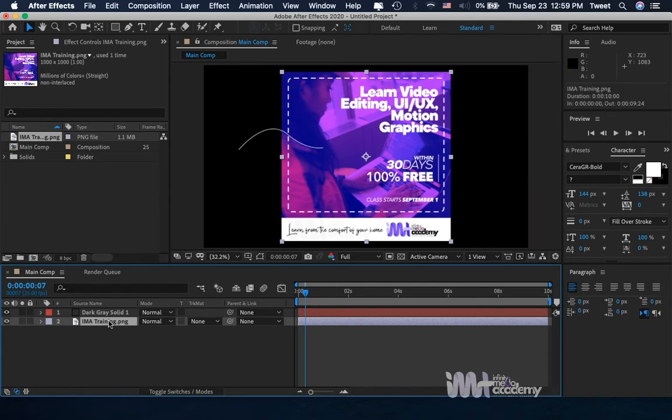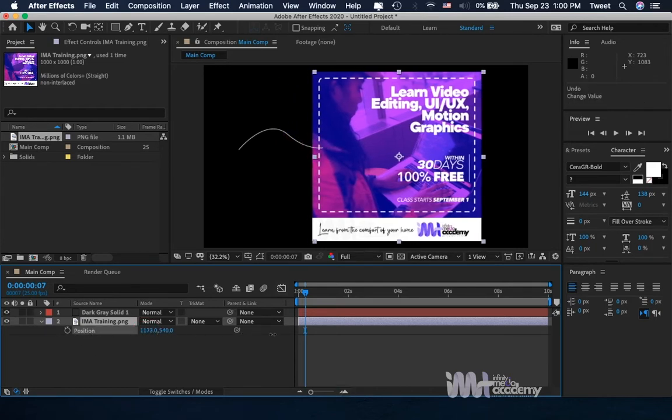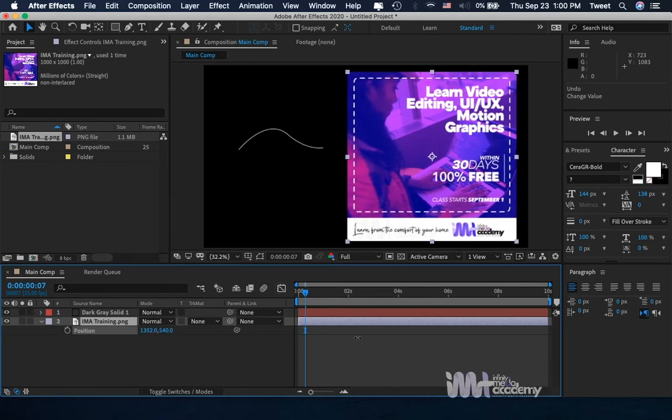Now that I have the image still selected, I'm going to the position properties of this image layer we have now. So to do that, I'm going to press P on the keyboard to reveal the position property of the layer, and I'm going to adjust the X position of the image layer to the right side of the screen.